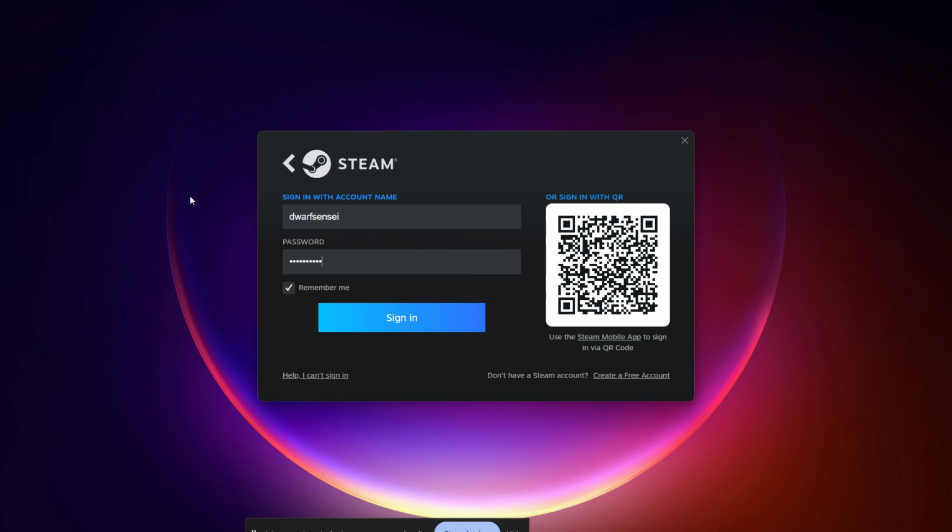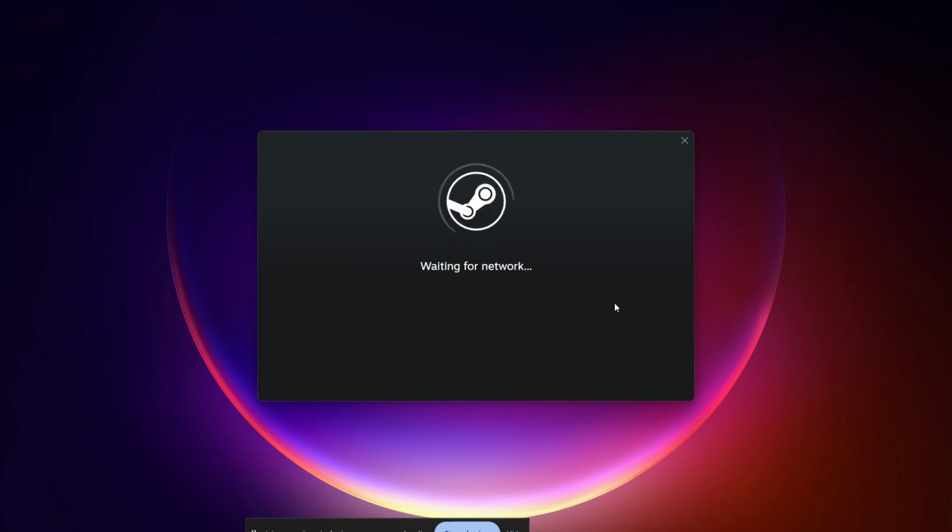If you have Steam Guard enabled, which is a very important security feature, Steam may ask you for an extra verification step. That could be a 5-character code sent to your email, or it could be a confirmation prompt in the Steam mobile app. If you get that message, simply check your email or approve the login on your phone, then you'll be taken straight into your account.